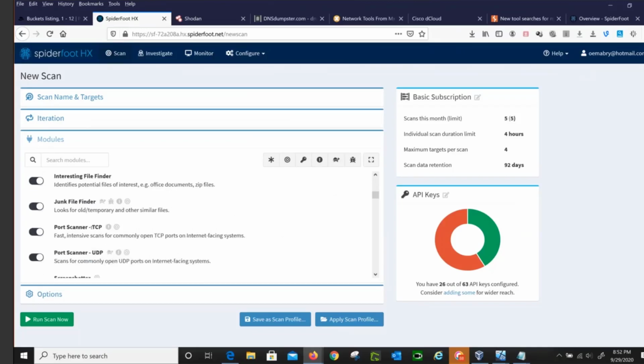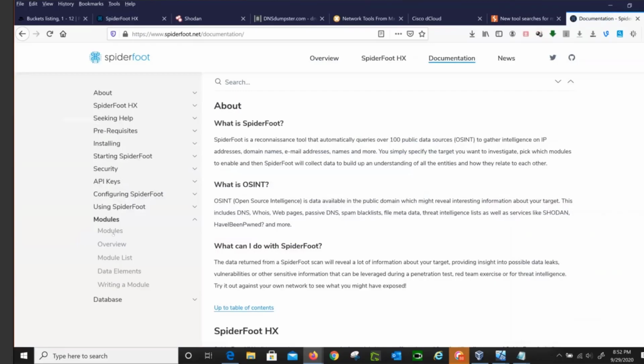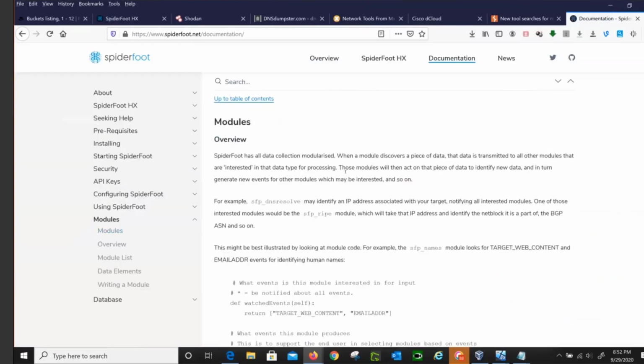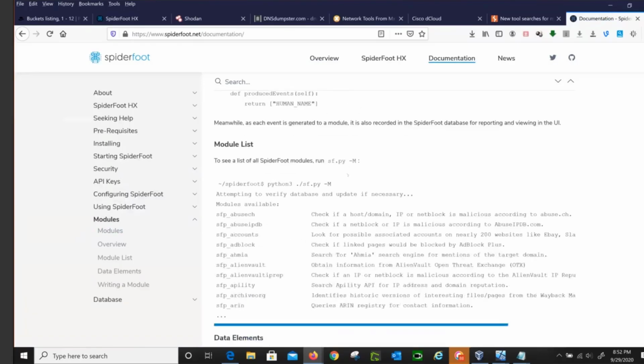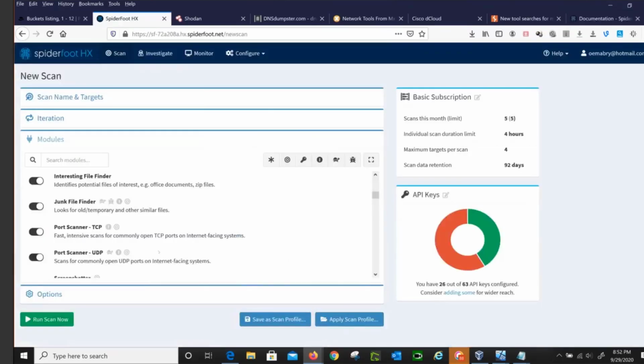Now, the website has changed a little bit. I go to documentation. If I go to my modules, it will give me an overview of the particular modules that it has. Now, it has a module to find stuff on the dark web, Shodan, Have I Been Pwned, just a plethora of stuff.